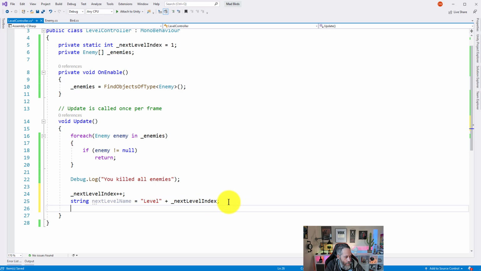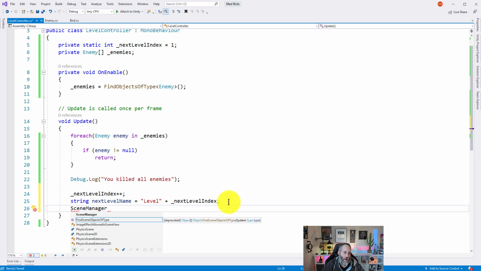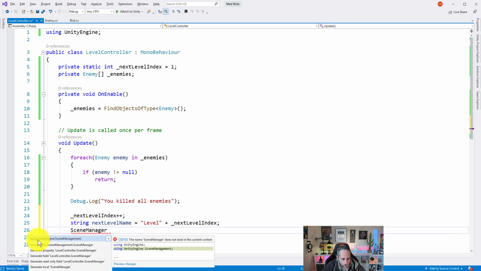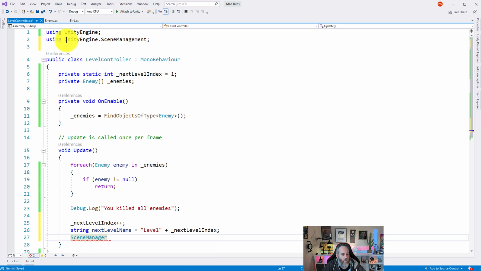The final thing we need to do is call scene manager. And remember, it doesn't autocomplete because we don't have using Unity Engine.scene management in here. But if I hit Alt-Enter, let's see, try it again. I usually can get this using Unity Engine.scene management option to pop up and click on it. If you don't get it to pop up, you have a problem with it, just type it out using Unity Engine.scene management with a semicolon right here on line 2. So say scene manager.load scene. And again, open parentheses, and then we'll just give it next level name.